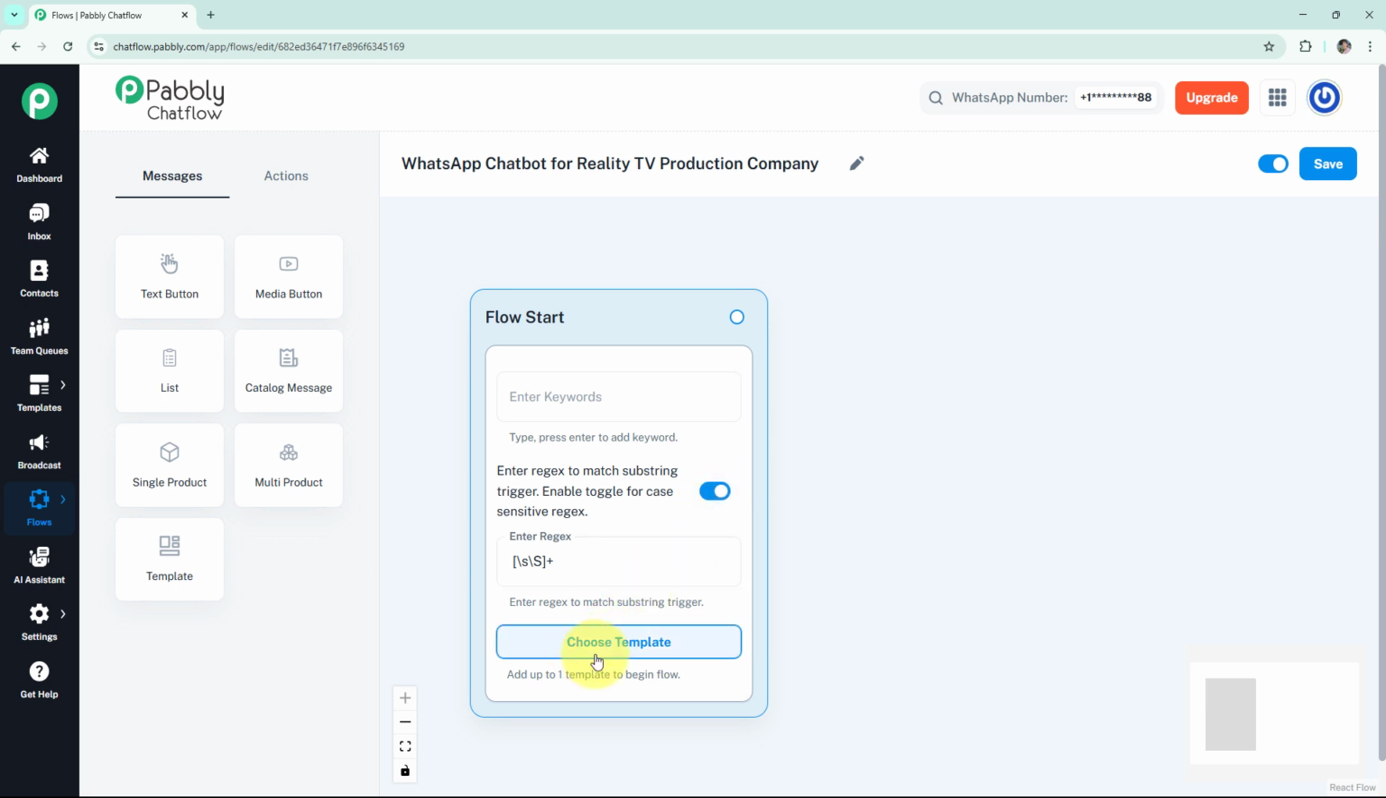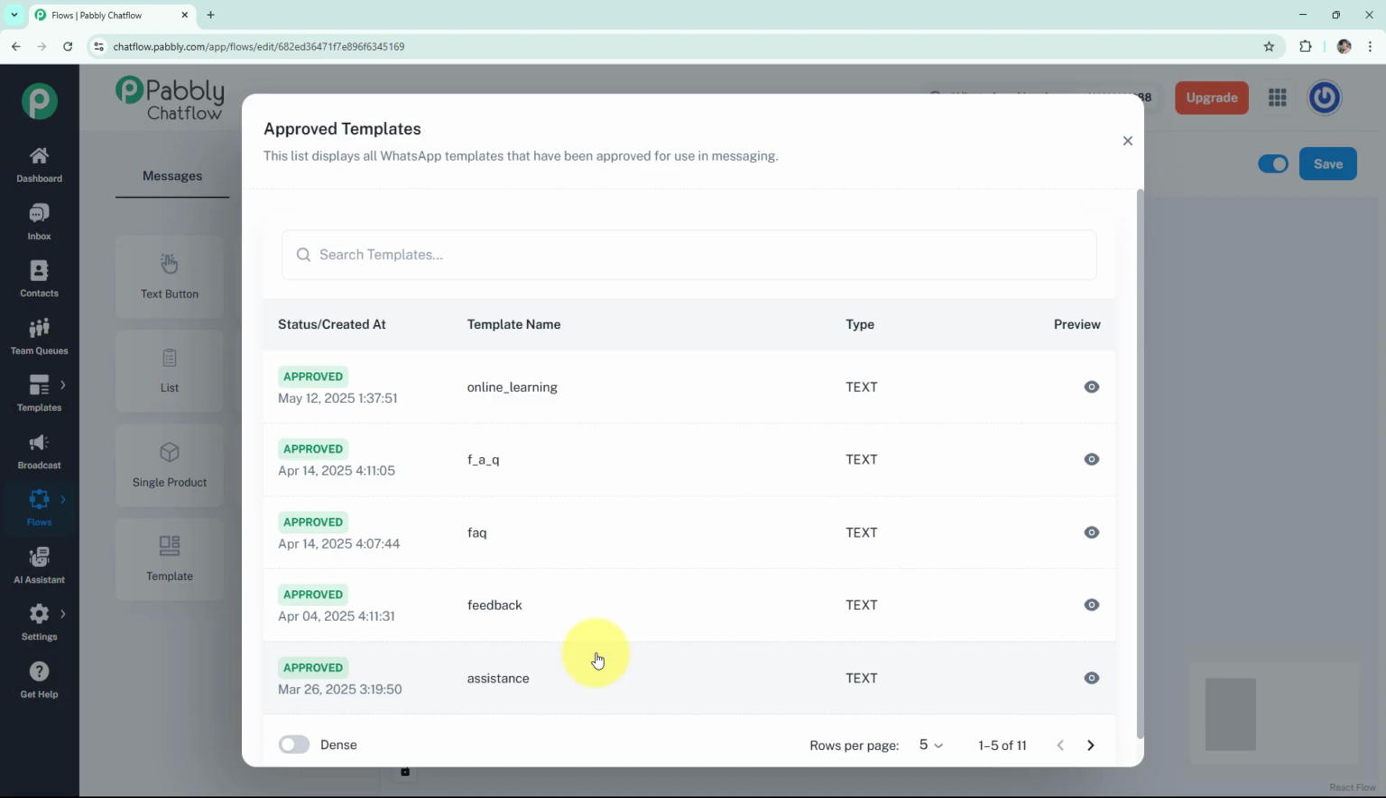Here we have an option to choose template. When we click on it, we get a list of all the approved templates from which we can choose any template to send to the user.